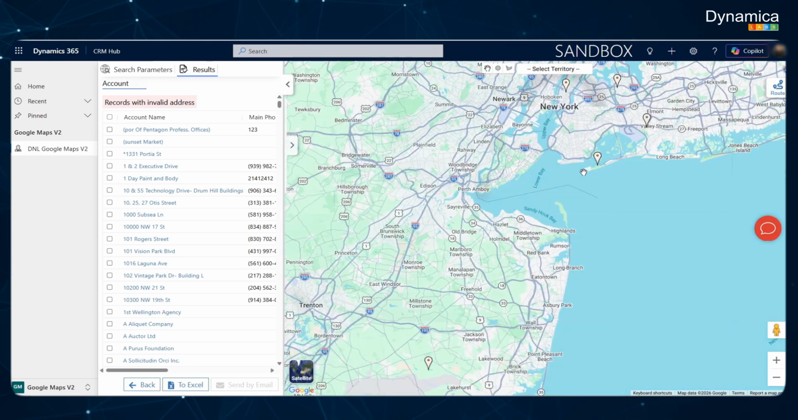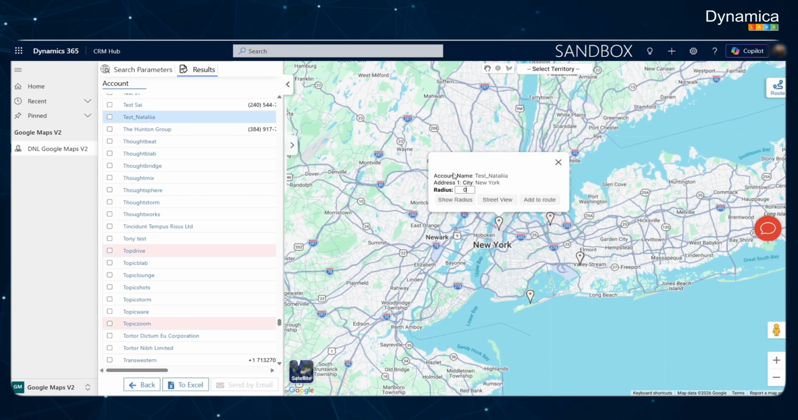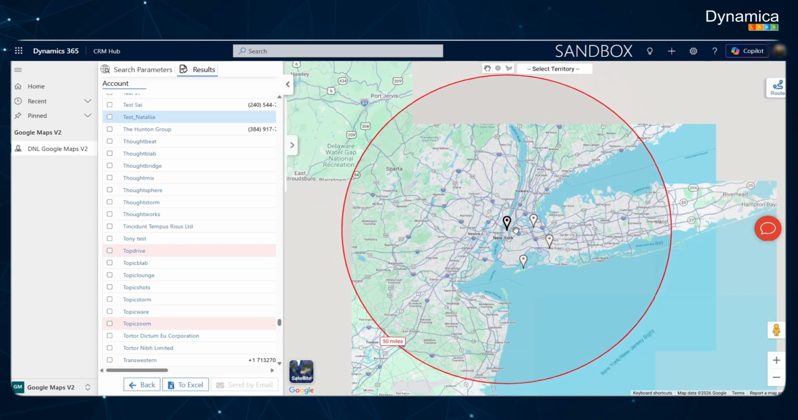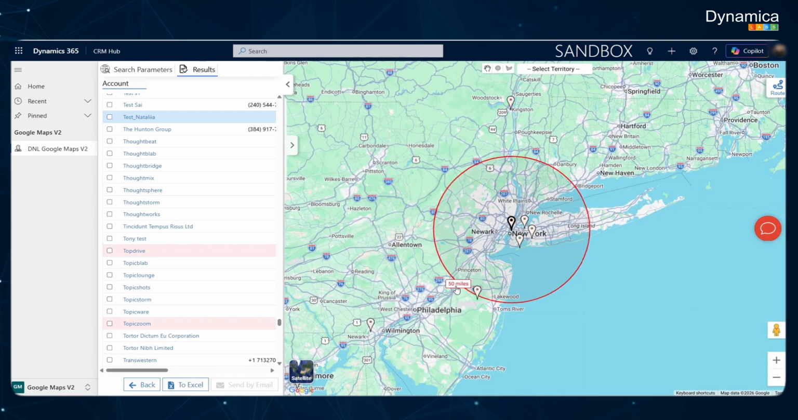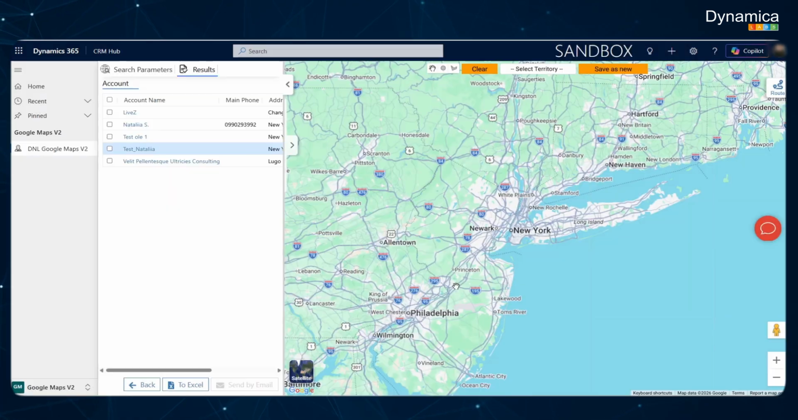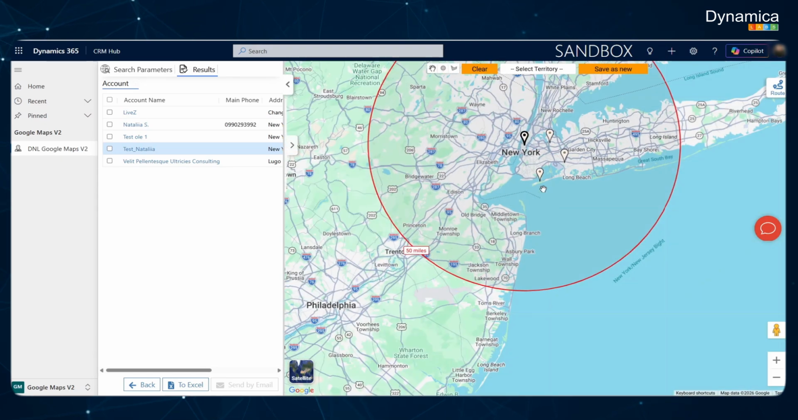You can zoom in and out as needed. Every marker comes with a customizable tooltip. Want to see coverage areas? You can display a radius around any marker by setting your preferred distance. And here's the cool part. You can filter records directly by that radius.